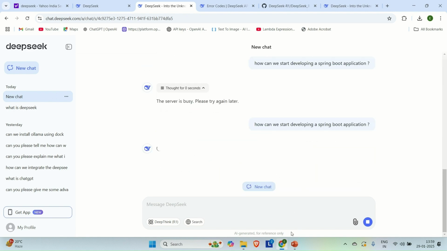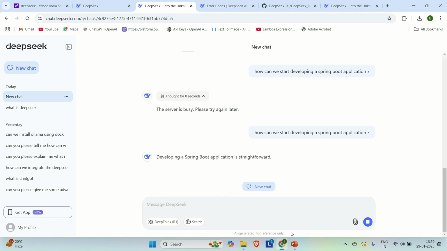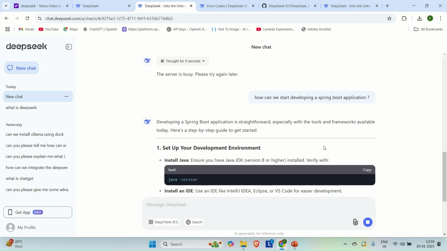Let me try to move forward and then try to show you how you can. Okay, so here it is giving you the result. Developing a Spring Boot application is straightforward, especially with the tools and framework available today.